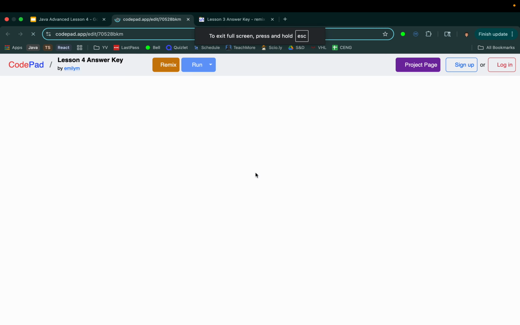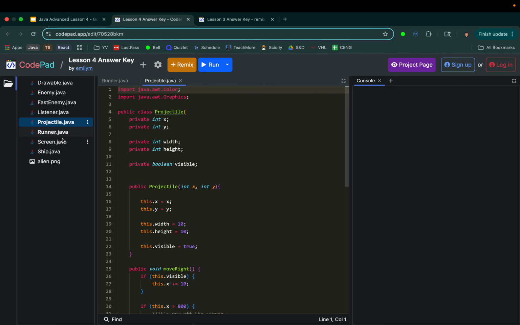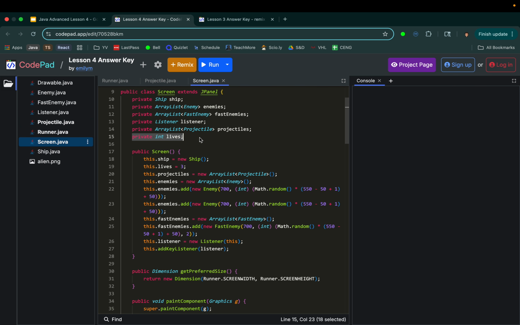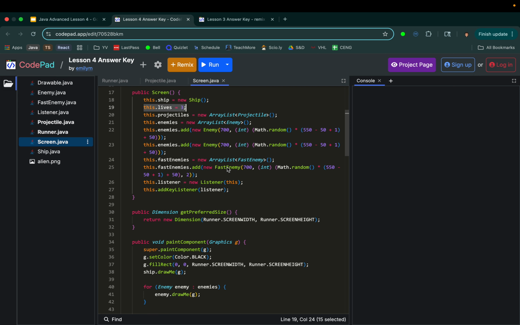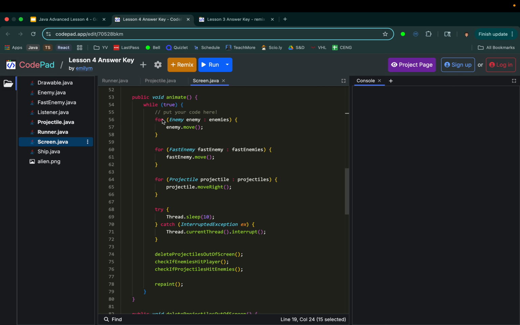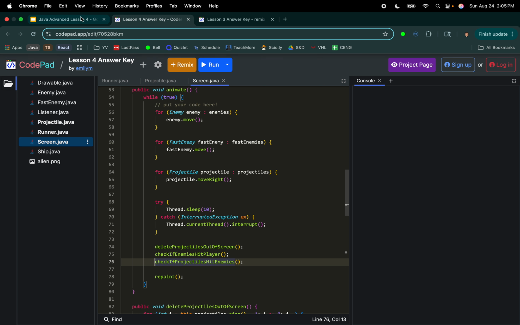Let's go over the answer key. All right, so if we're going into Screen, we can see right here we have private int lives and then we're setting it to 3. And then right here in the animate function, we're going to go through each enemy and have enemy move, and then same thing with fast enemies, and same thing with projectiles. And then we're going to call these three things: deleteProjectilesOutOfScreen, checkIfEnemiesHitPlayer, and checkIfProjectilesHitEnemies.